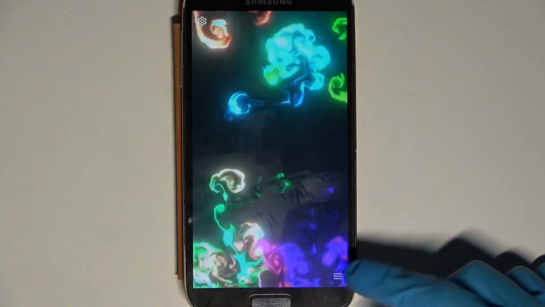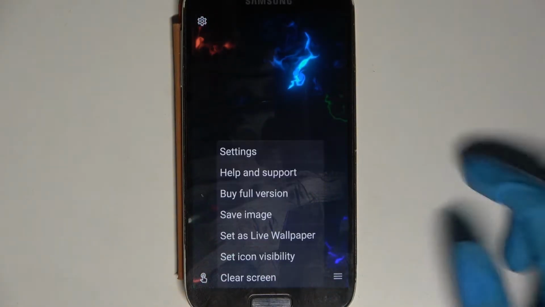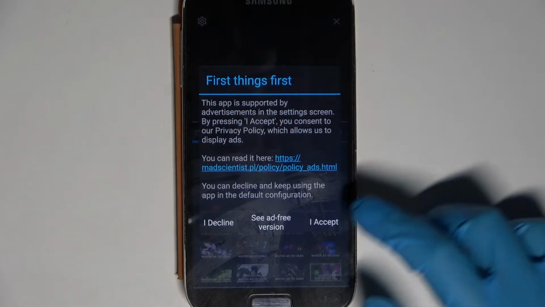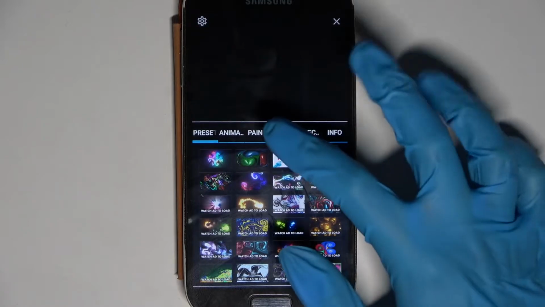Then click on those three lines at the bottom right corner, select Settings and tap on I accept. From here you can customize your wallpaper however you wish to.